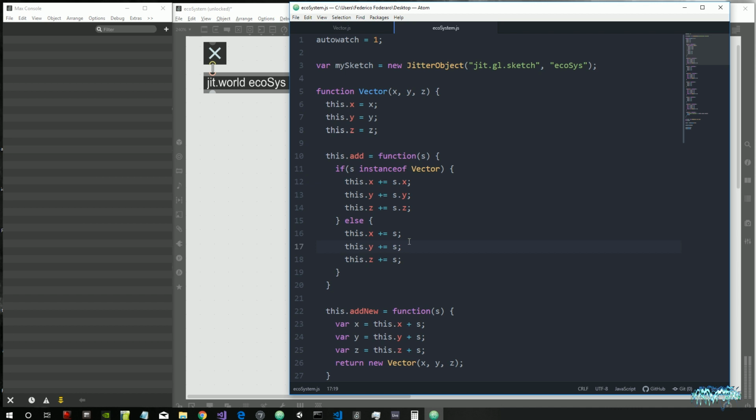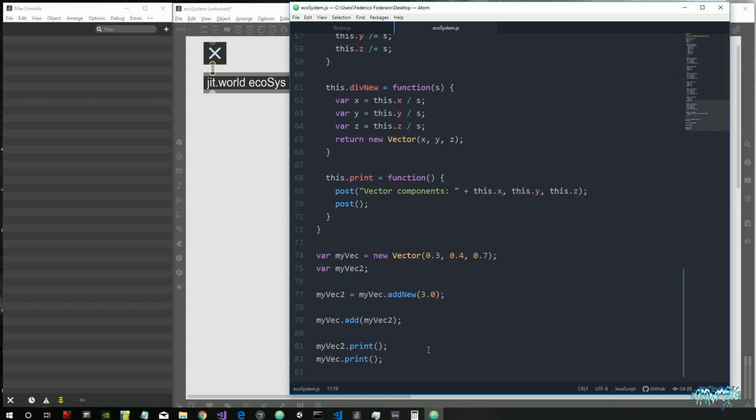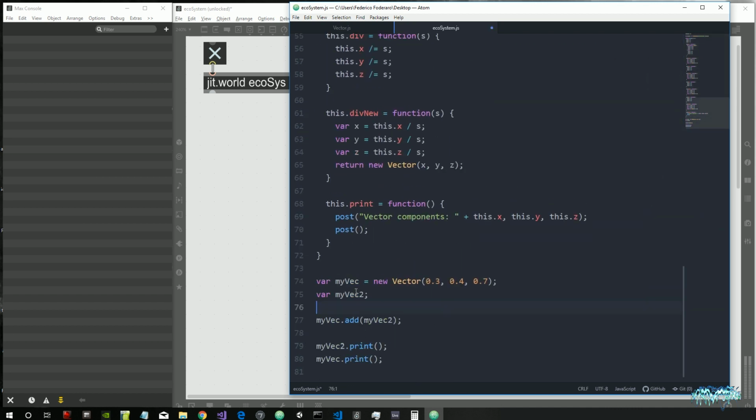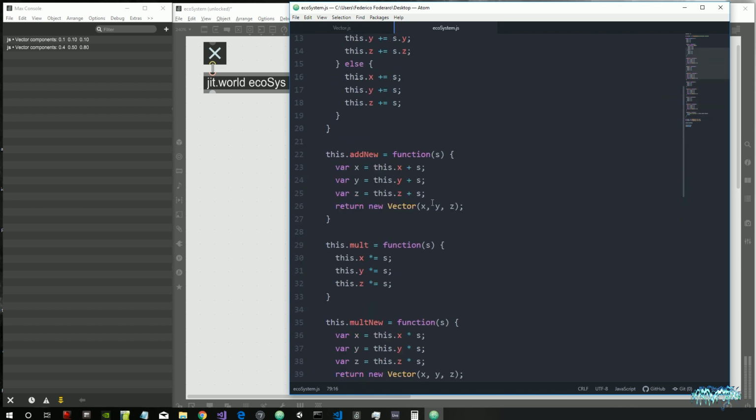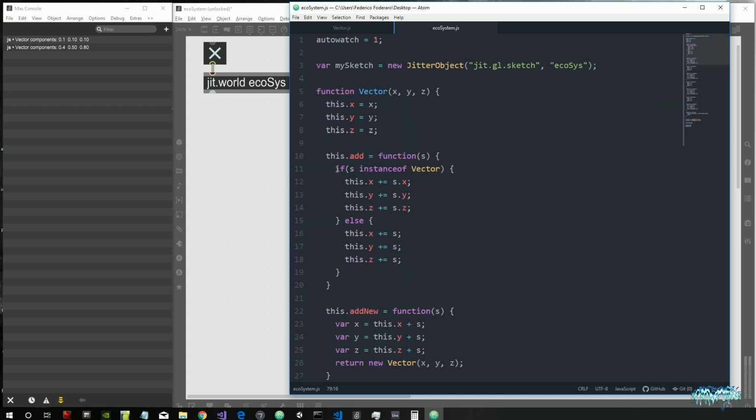Okay, so let's try. So myvec, this we can remove, and let's assign some components to myvec2. So for example 0.1, 0.1, 0.1, and then, oops, forgot an equal. So myvec2 will be like this, and then if we add to myvec2, yeah, it's actually working. So this we have to do for all the functions that we created.